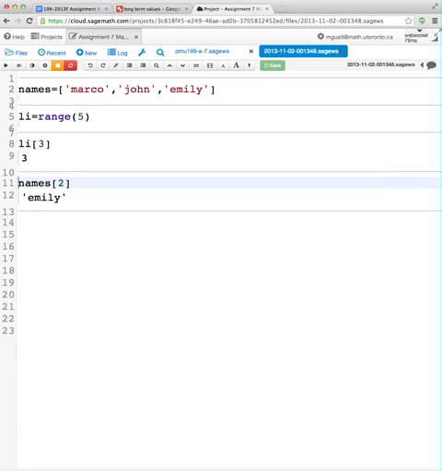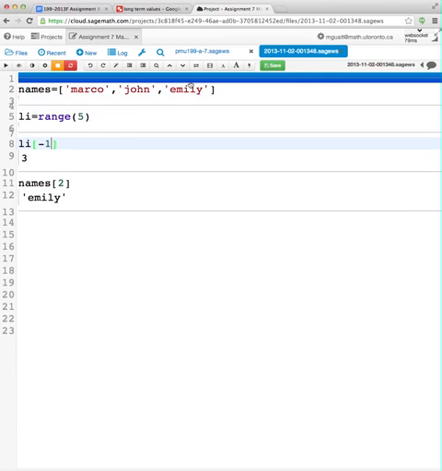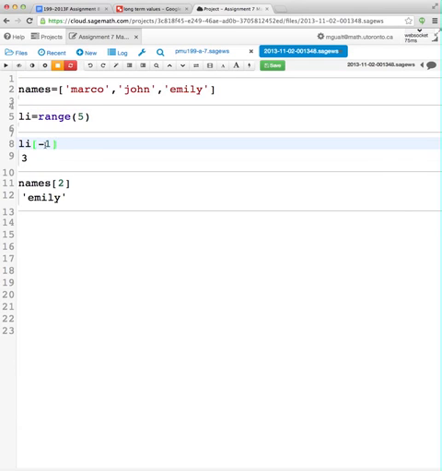Now there's a kind of clever thing that if you put a -1, then what it does is it doesn't give you the 0th or the 1st or the 2nd. It gives you the -1, which kind of wraps around and gives you the last element. So li[-1] should give you the last element of this list, which is 4. So let's just check to see it gives you that.